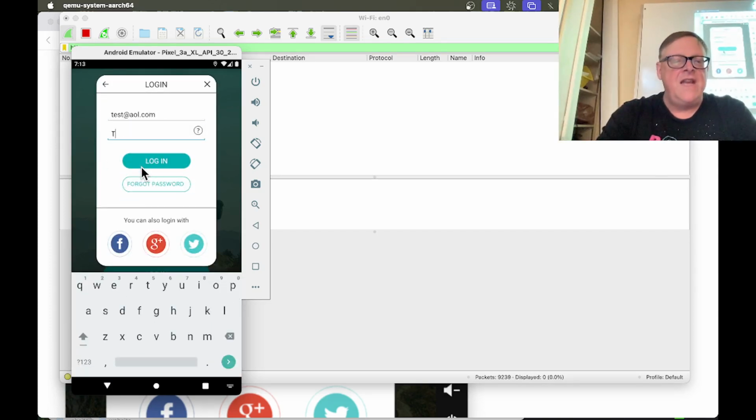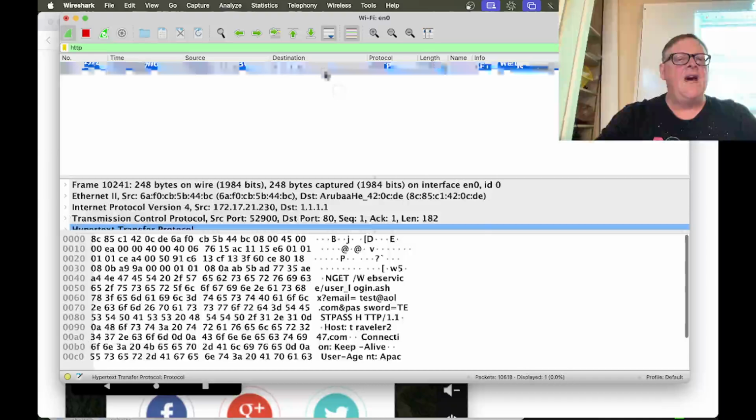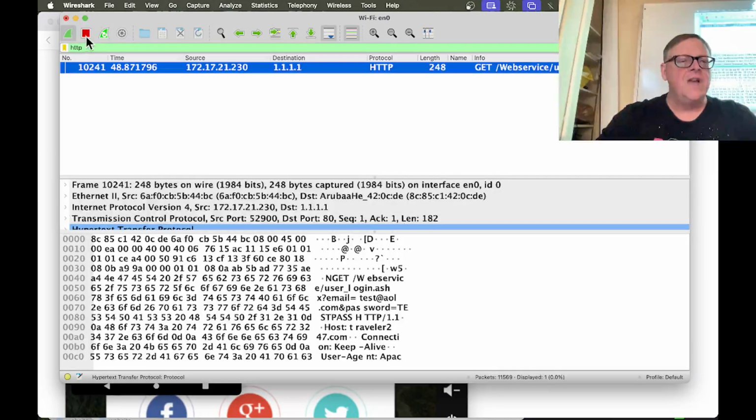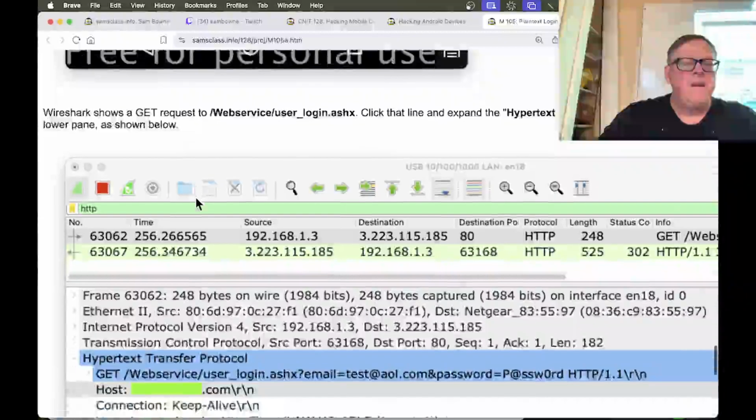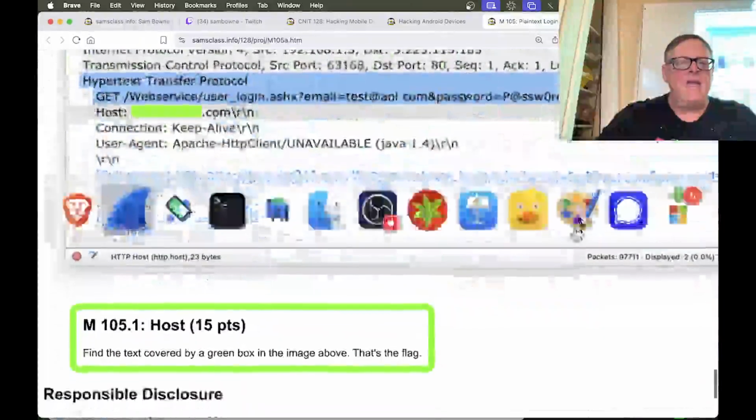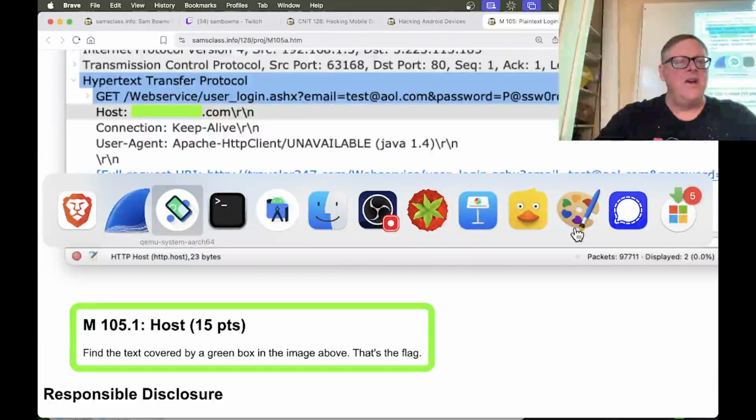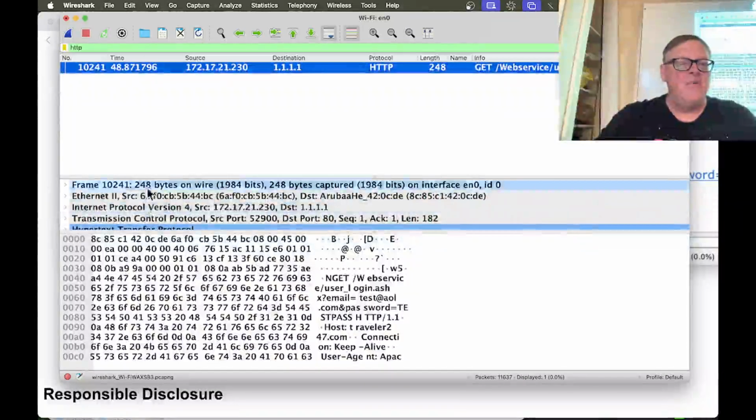Test@aol.com and test pass, just anything for name and password, and log in. And now I see it trying to send that to the server. So I can stop sniffing. It's done what it's going to do. And I'll see a GET going there. And you can examine what it did here. That's why you use Wireshark, to examine network traffic.